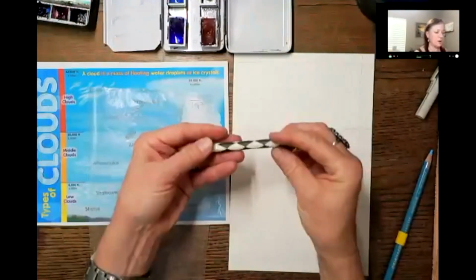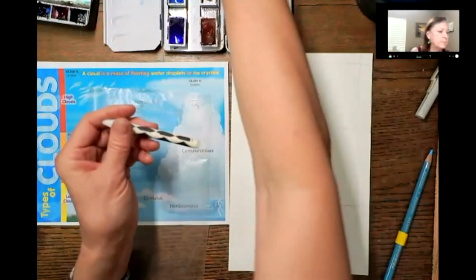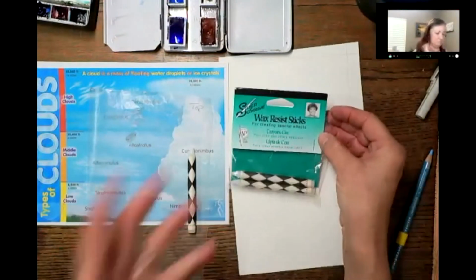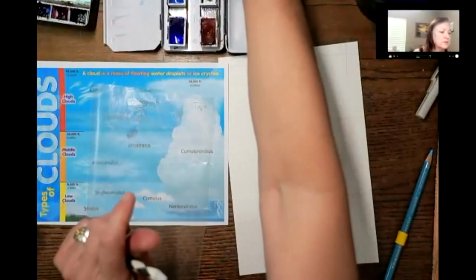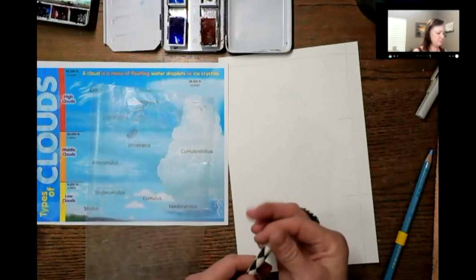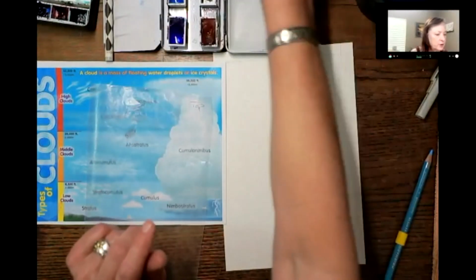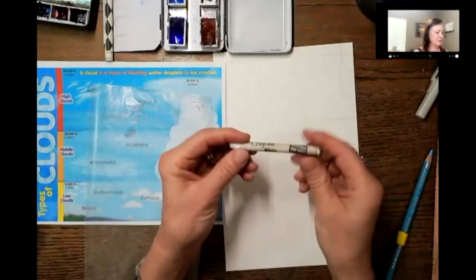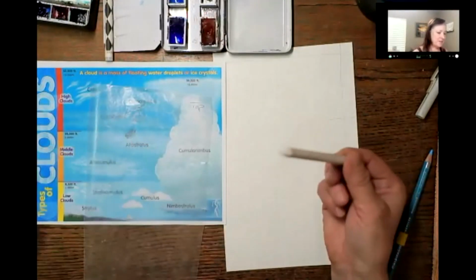You can buy these fancy wax crayons from art stores. They're called wax resist sticks. And you can use them, but I find them a little gloppy. Maybe it's because I'm in the desert Southwest and it's warm. They're good for some things, I'll show you. You can also raid your children's or your grandchildren's crayon boxes and use white crayons. They're super cheap. That's another good one too.